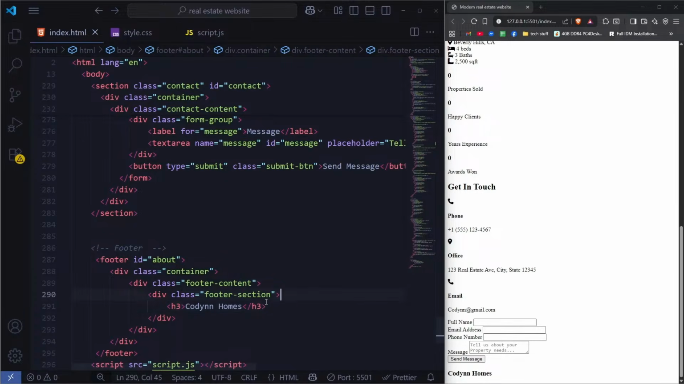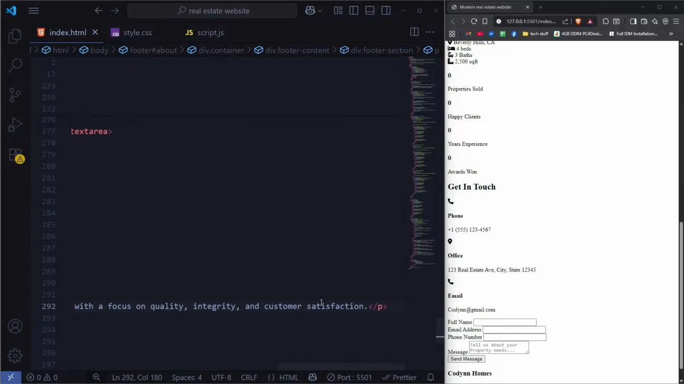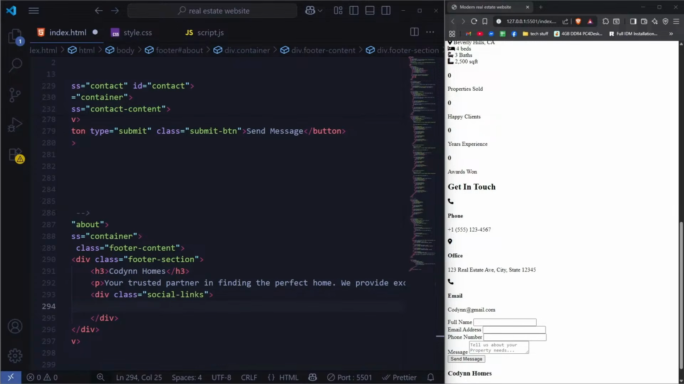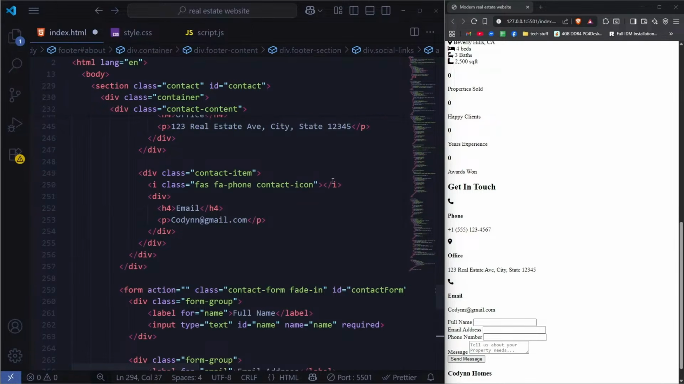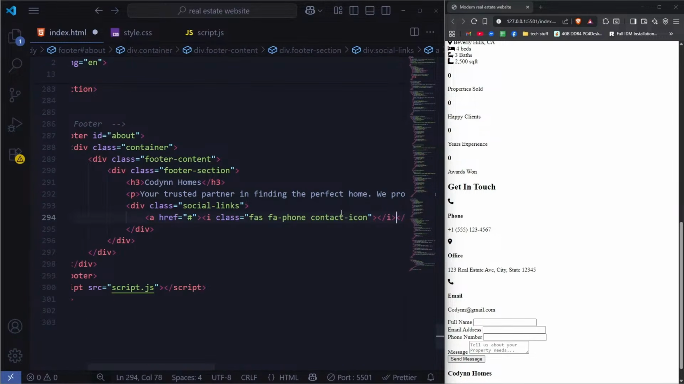And next I have a p tag with a paragraph. So I'm just gonna copy that and paste it right here. And here will be all of our social links, for Facebook, Twitter, Instagram, and LinkedIn. Now this will lead nowhere, obviously, so I'm just gonna put a hashtag here, and now I need an icon. I'm just gonna copy this one right here and paste it here.